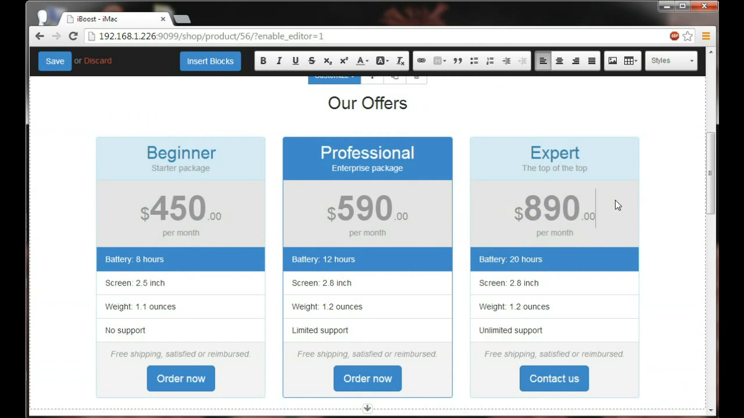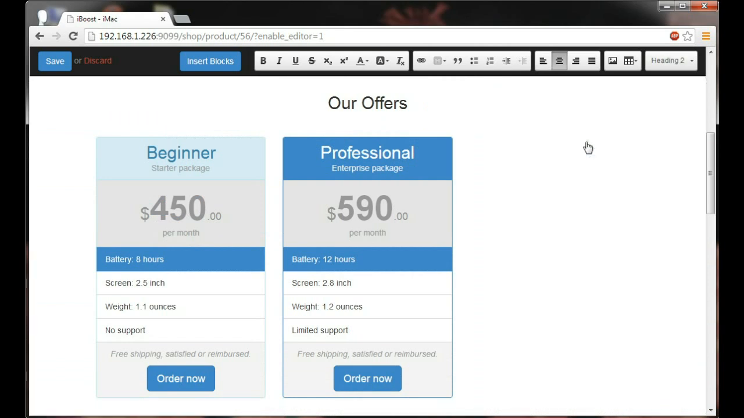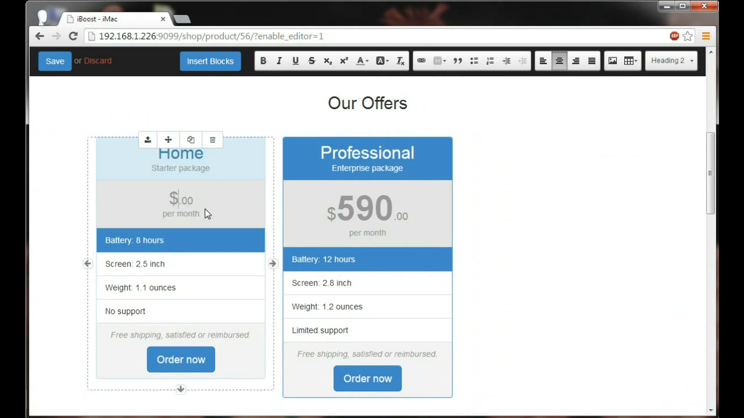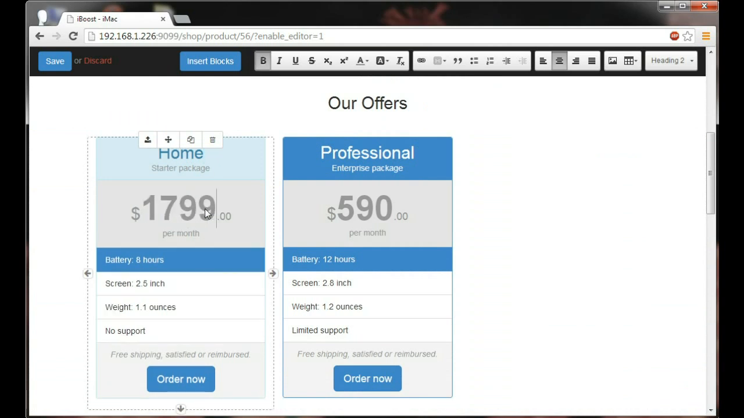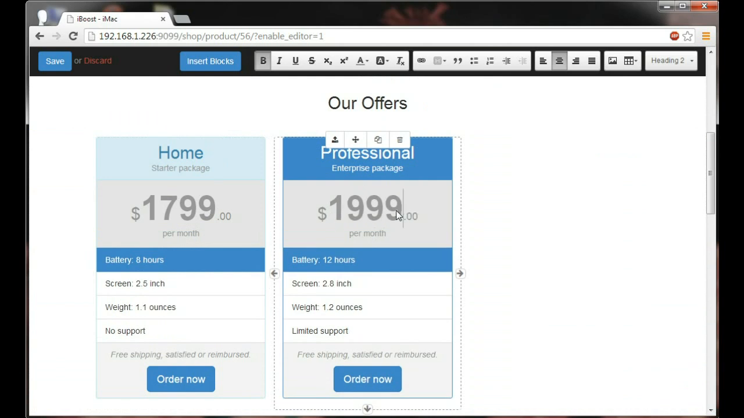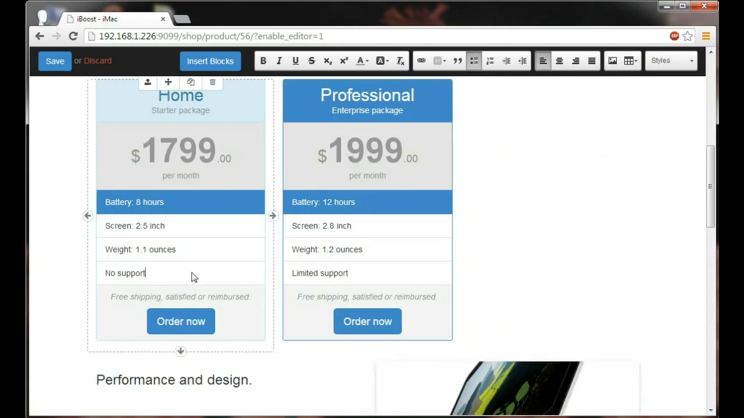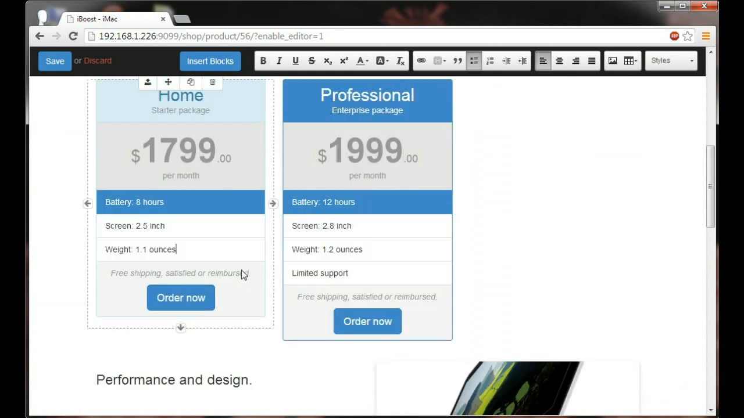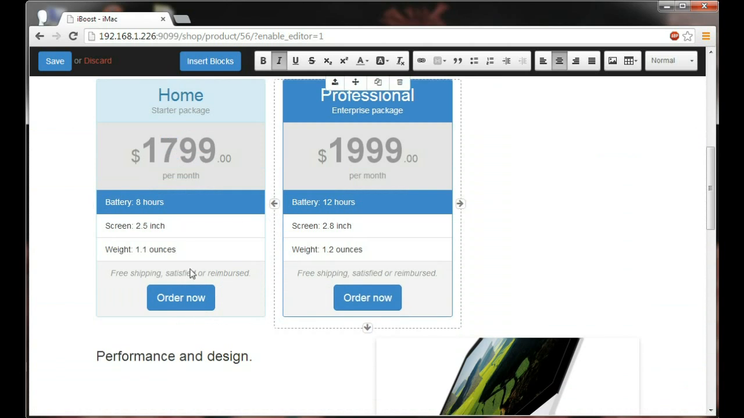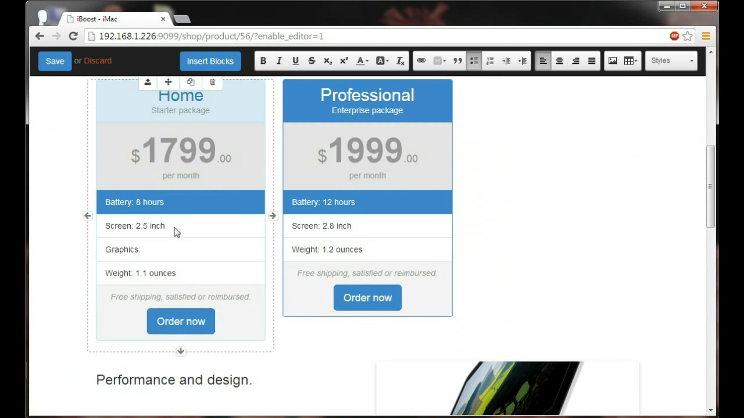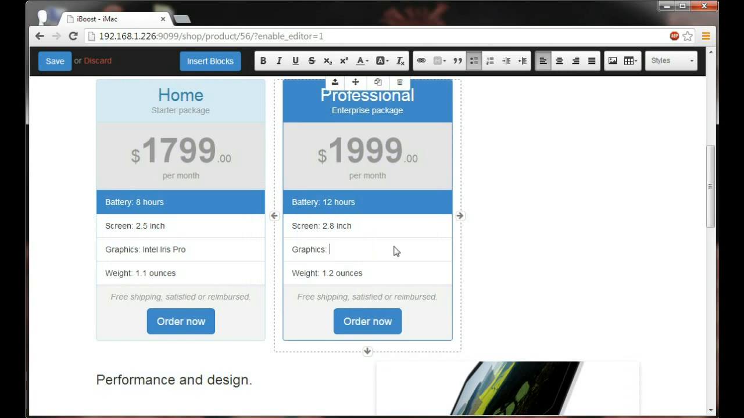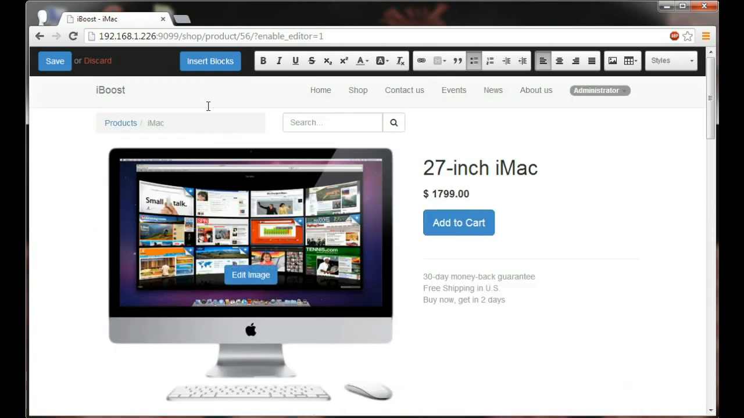So I'm going to take, for example, this column out, change this title to home, put also a better pricing, such as $17.99, $19.99. I can also delete some of these characteristics I don't want and add graphics, Intel Iris Pro graphics, NVIDIA GeForce.